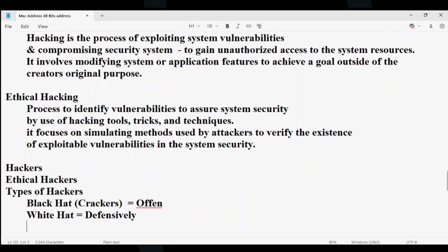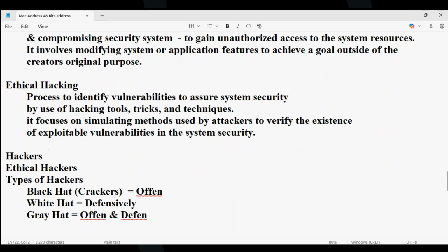Next, we have one more called gray hat hackers. A gray hat hacker is also an individual who works both offensively and defensively. Offensively he will work, and defensively he will also work. So 50-50. That's why he is called a gray hat hacker.